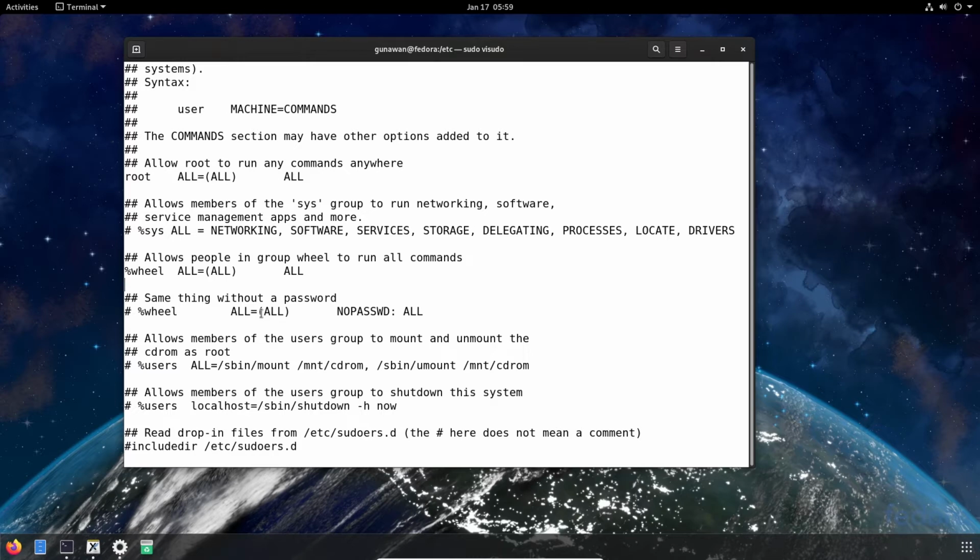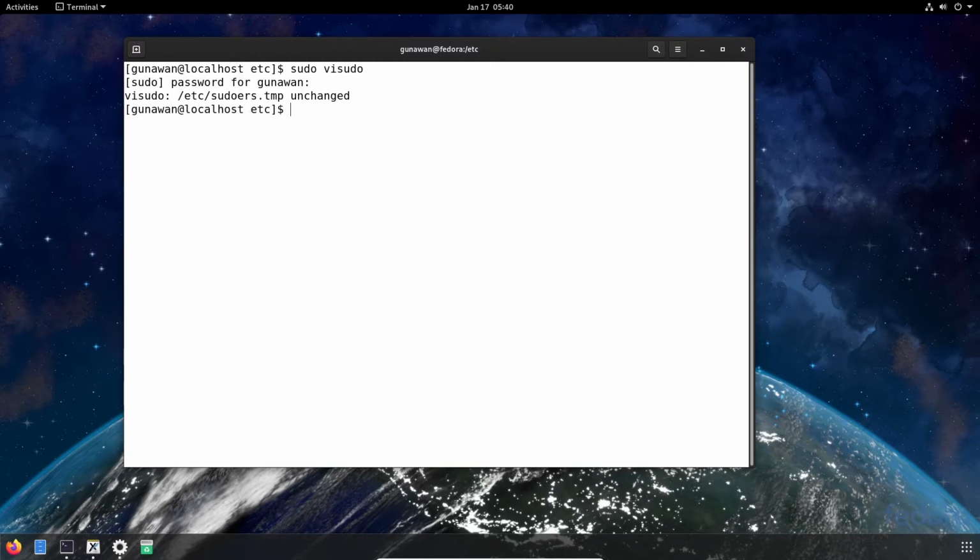Because you run the visudo command, the text editor is vi. You need to press the colon and then Q, enter. So you can go out of vi without changing anything.